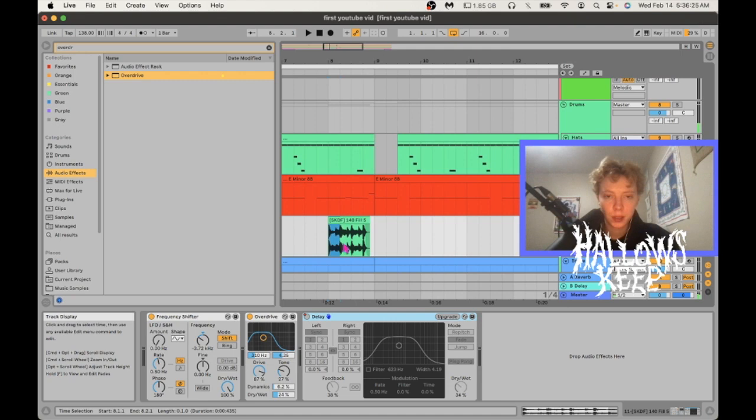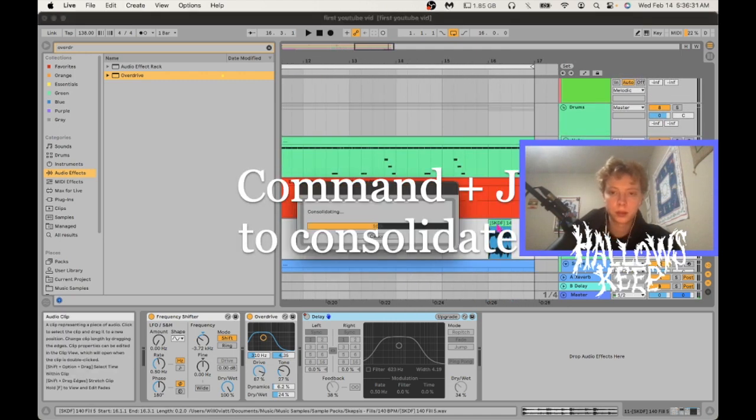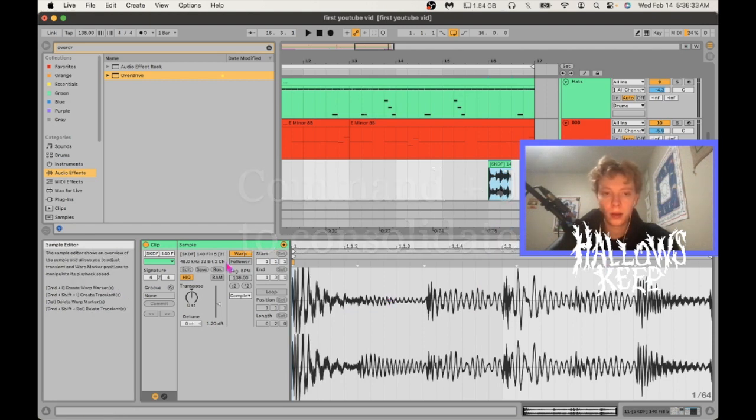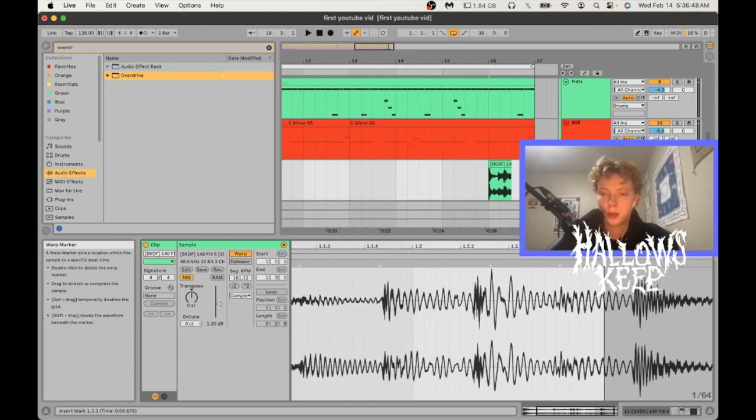And then the second time we do this, let's use this part of the fill. Let's consolidate it and then stretch it out. What the hell is happening? There we go. Stretch this to double.